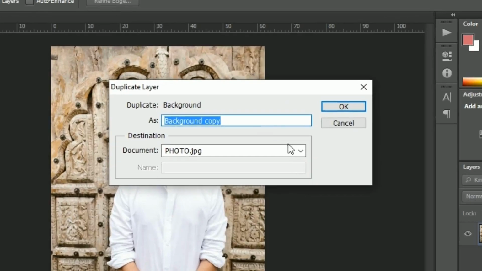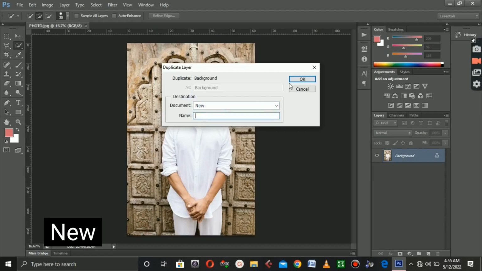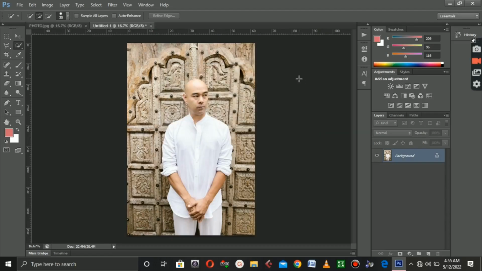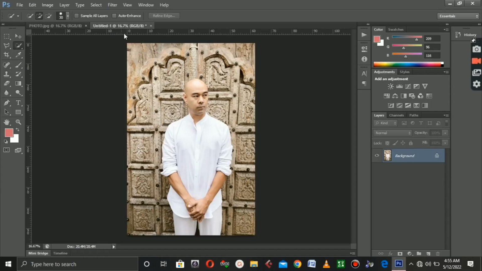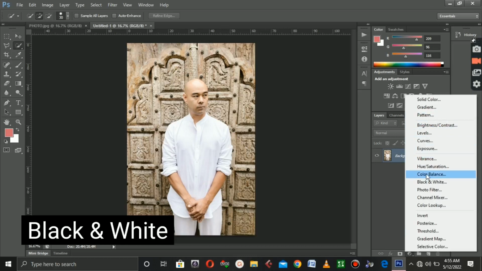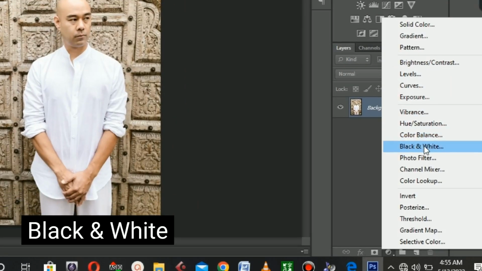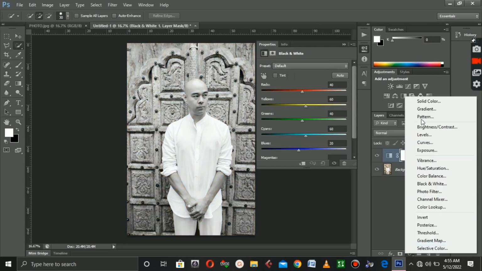Duplicate, come to this document area here, and hit this, choose new. Automatically it will create another window here for another project. So go ahead and change the color of that project to black and white. See it here, black and white. This is what I click.